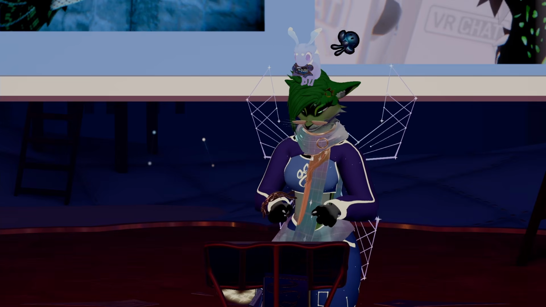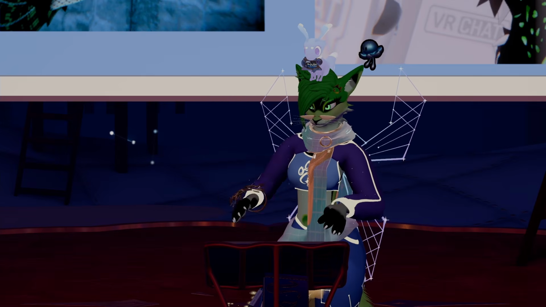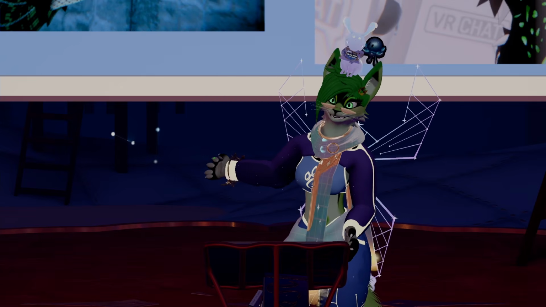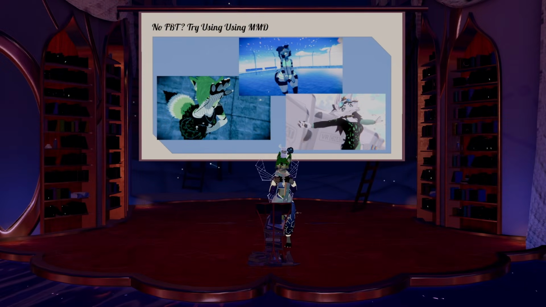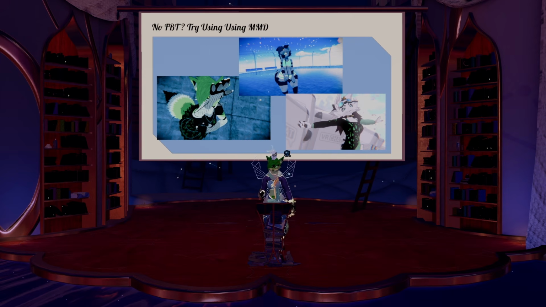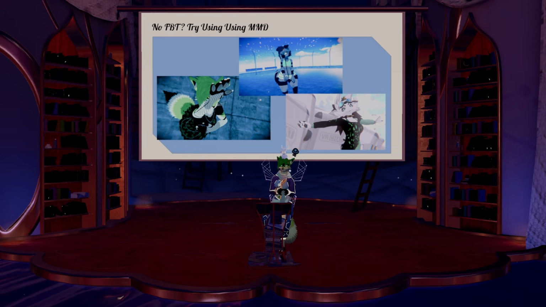Sadly, this particular MMD world that these three photos are from no longer exists. That world was taken down for, I don't know the exact reason. Something happened, I guess. I don't know. But this world sadly no longer exists. But I still wanted to use these photos as an example.